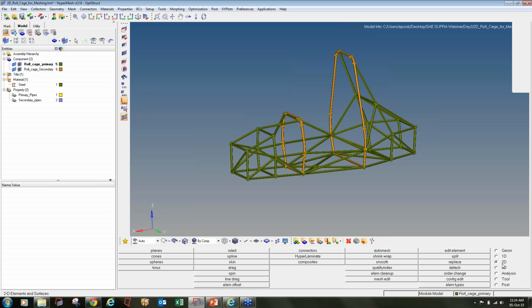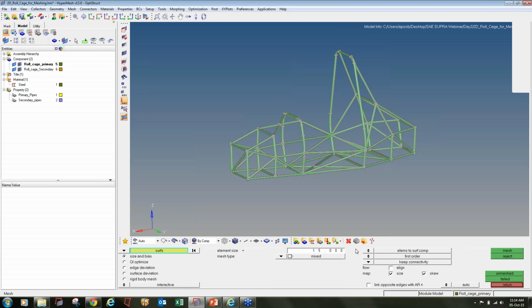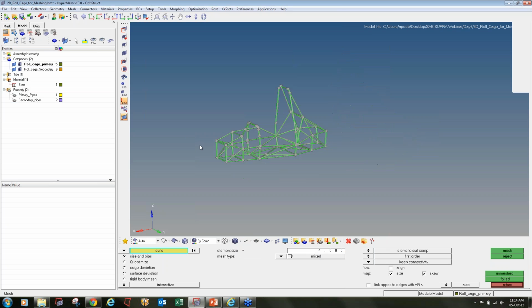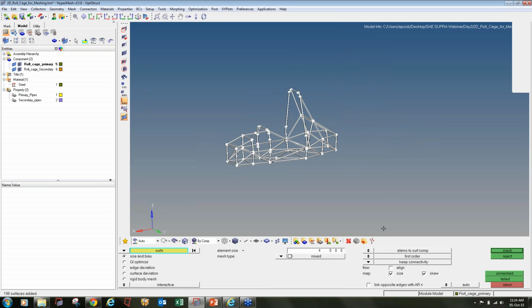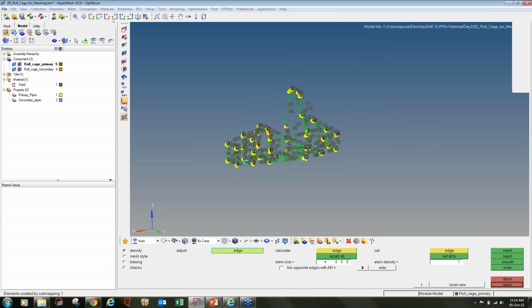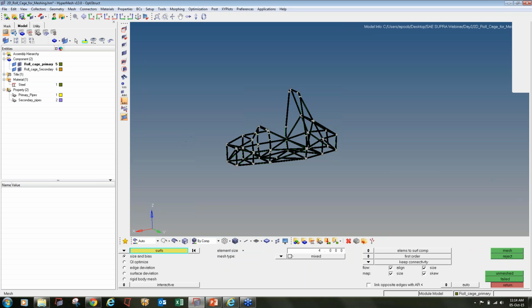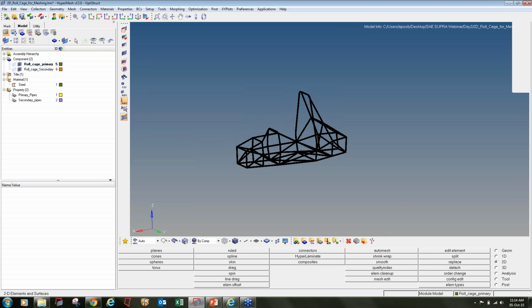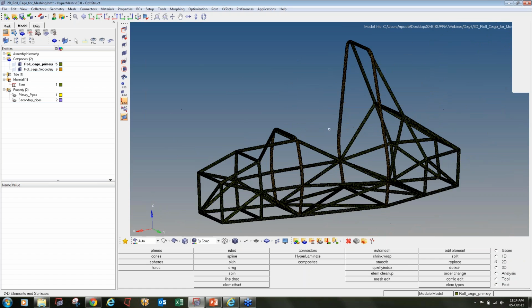To do the 2D meshing, I'll go to the 2D page, auto mesh panel, enter the element size, say 4, select all the surfaces, mesh type as mixed, flow as aligned, and keep all the parameters like element to surface component, first order, keep connectivity, and click on mesh. Once you click on mesh, click return. So my meshing is done, as you can see here, with secondary and primary members.